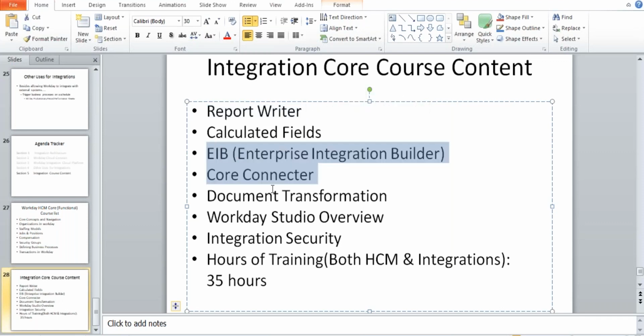Then finally we start building the integrations with different tools: EIBs, core connectors, document transformation, and Workday Studio. And we'll be talking about integration security as well, like how we can secure these integrations, whether the data we retrieved is secured or not, who can run these integrations, and who can see the data. So all this we'll be seeing in integration security. First we start with report writer, then calculated fields, then EIBs, core connectors, document transformation, Workday Studio, and integration security. These are the concepts we'll be discussing.